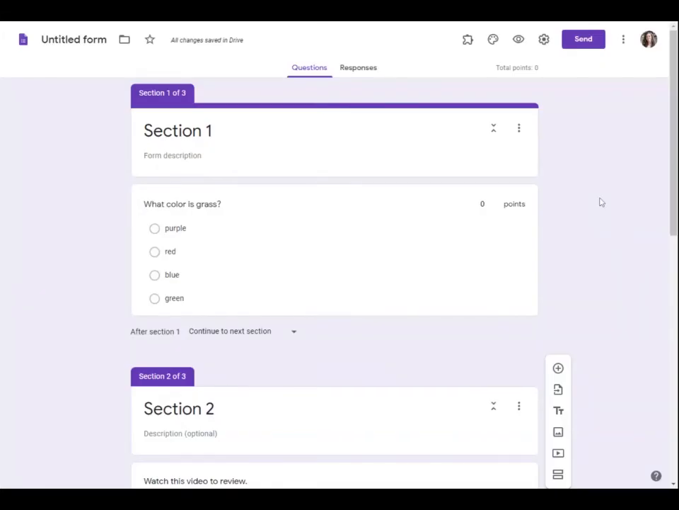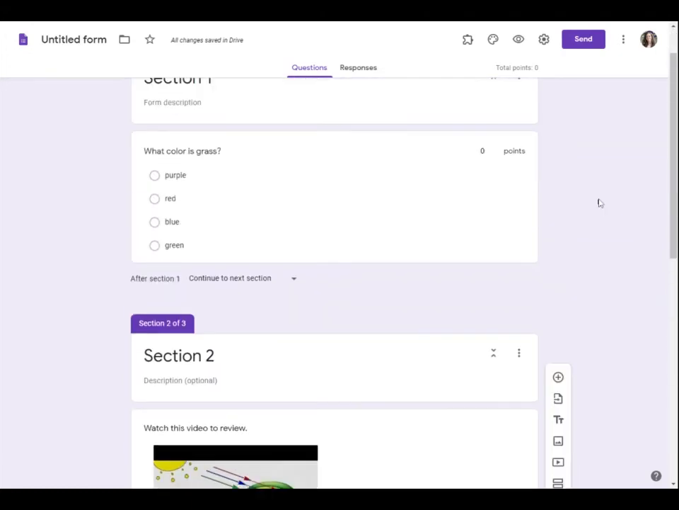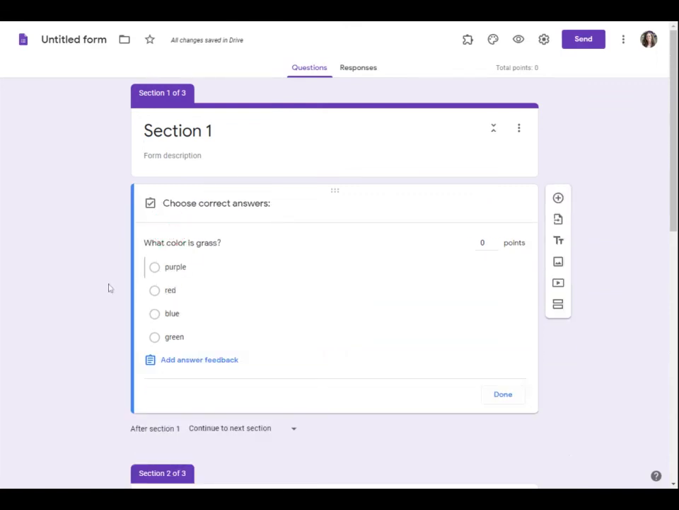And a final way of using Google Forms to provide feedback to students is by using something called go-to section based on answers. So when you're creating your form, if you go ahead and set up multiple sections, the idea behind this is if a student gets a question wrong, that it'll take them to one section, whereas if they get the question correct, they'll move on to a different section. So you can use this as a form of automated feedback.